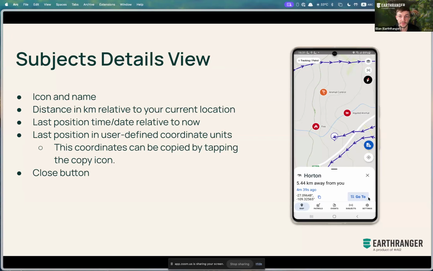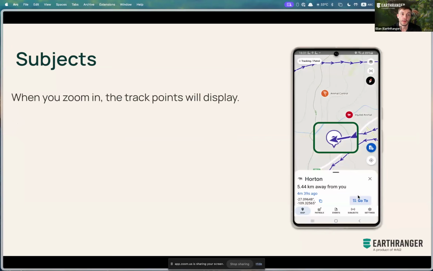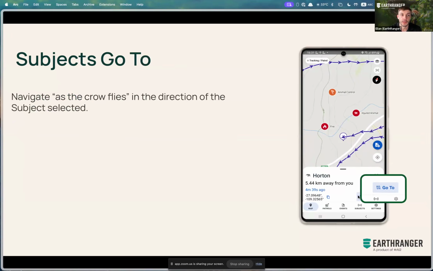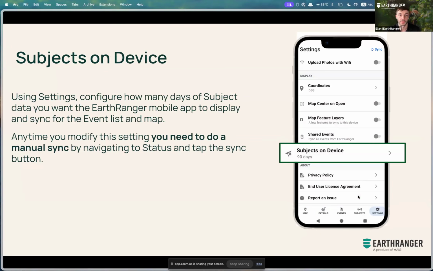And I can also, just like for events, click go to, and it will navigate me to that last position. And this is what the go to overlay looks like. So subjects and events, you can do that subject go to, event go to, to quickly navigate to the position.